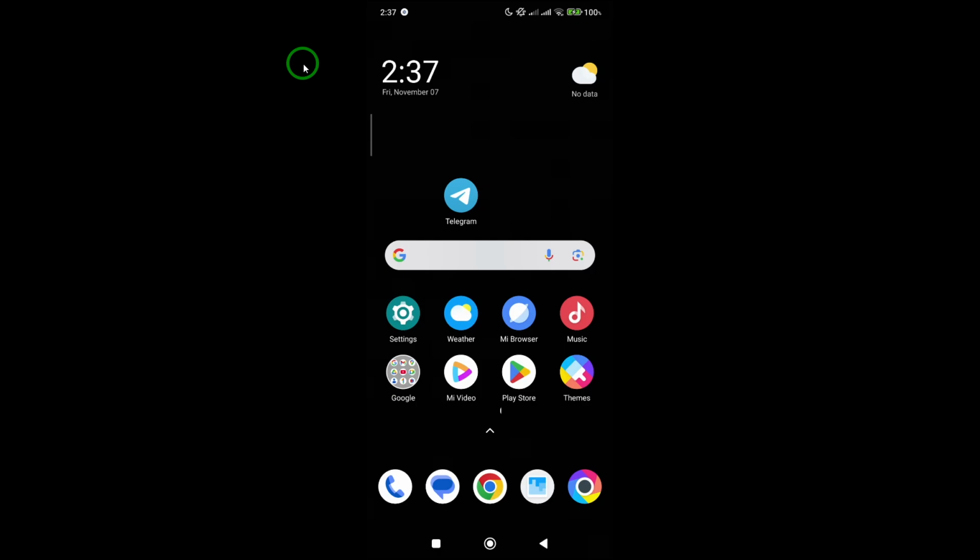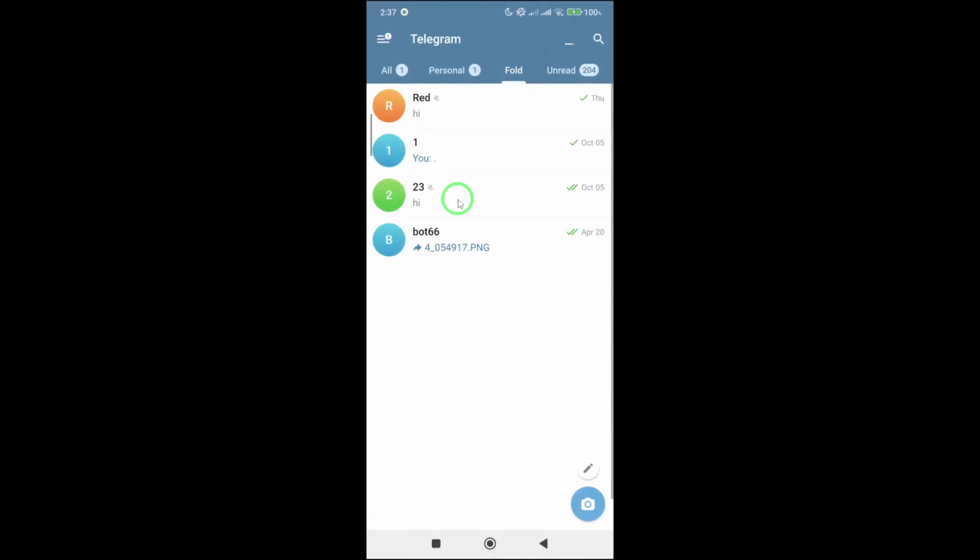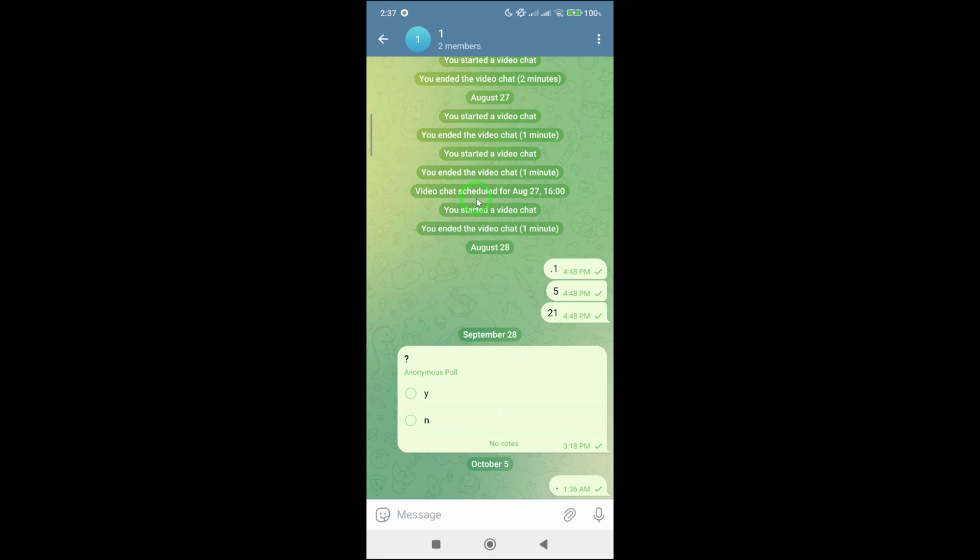Let's get started. First, open the Telegram app on your phone or desktop and go to the group where you want to pin a message. This can be any group chat, maybe it's a study group, a family chat, or a community channel. Once you're in the conversation, scroll or search for the specific message that you'd like to pin.